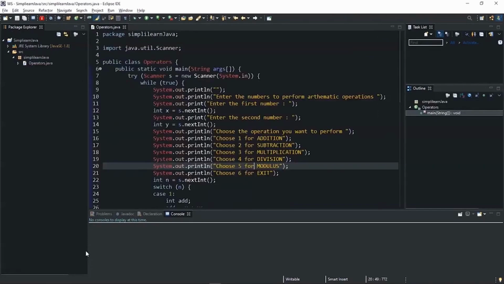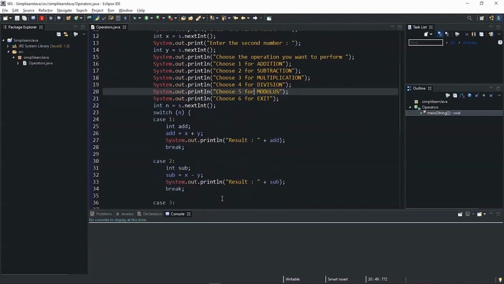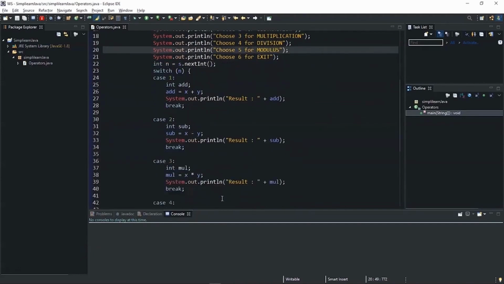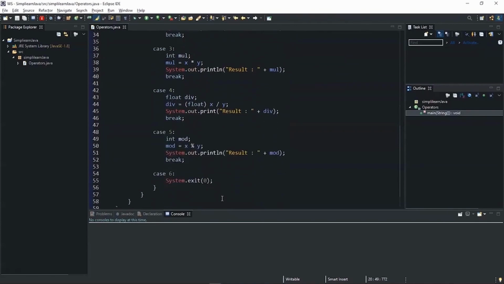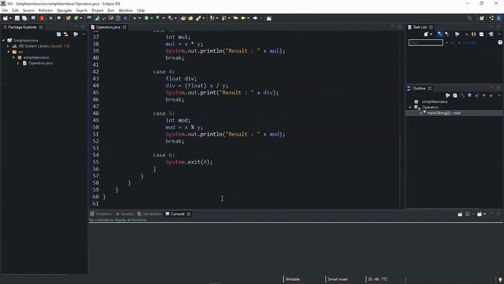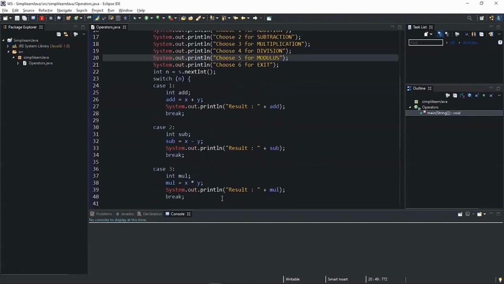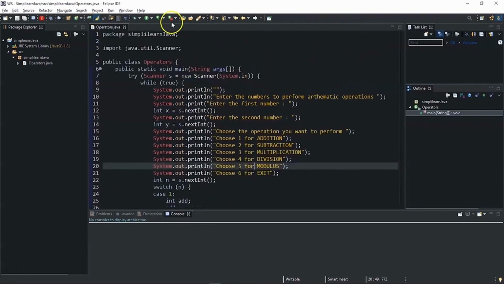As you can see, I have a program on my screen. This program is designed to perform addition, subtraction, multiplication, division, and modulus operations respectively. And finally, we have another option to exit the program. Basically, we are going to use switch cases for this operation. The first case is for addition, the second for subtraction, followed by multiplication. Next, we have division, next is mod, and finally exit. So this is the program flow. Now let's quickly run this.